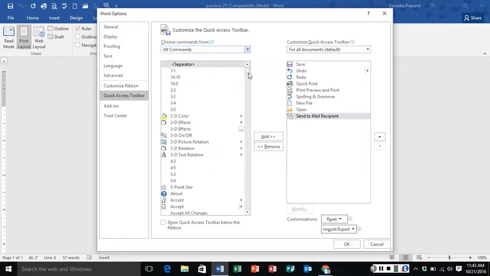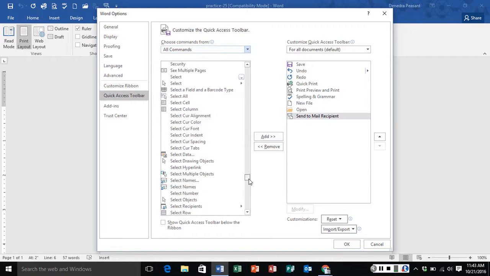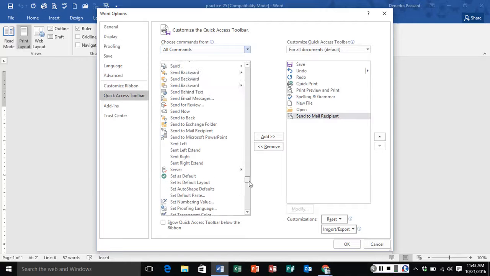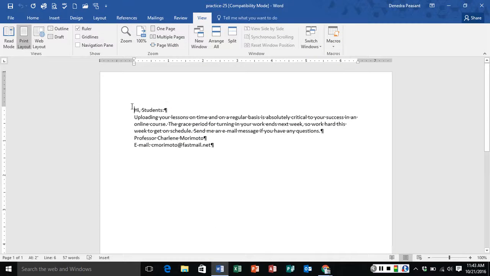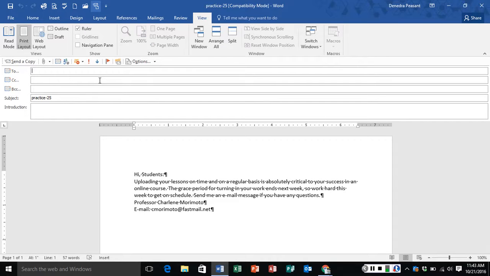Here, all commands. We will send email message, and a few commands down was send to mail recipient. I apologize. Let's click OK. Now we are here. We are going to click send to mail recipient, and it opens up as an email.